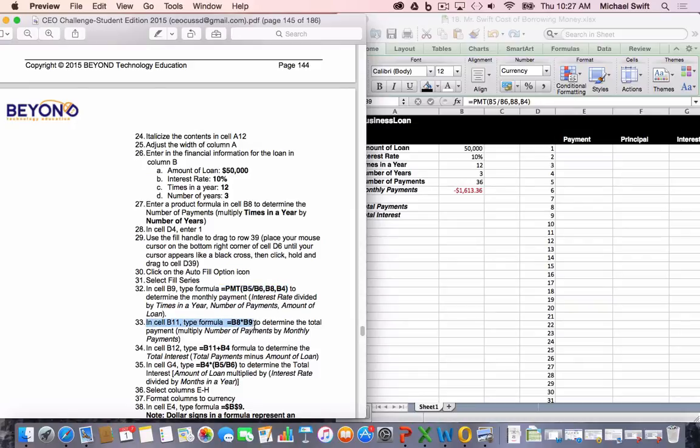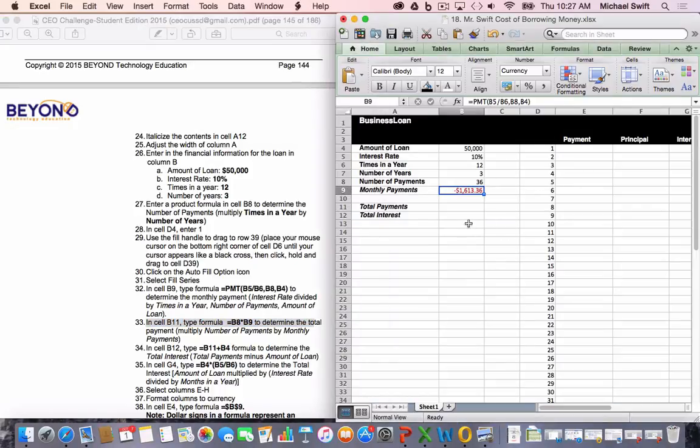In B11 we're going to put the formula B8 times B9. So B11 is equal to B8 times B9. So you'll notice each month we're going to be paying $1,613 and our total payment is going to be just over $58,000. That is $8,000 more than you took out if you pay it back in 3 years.